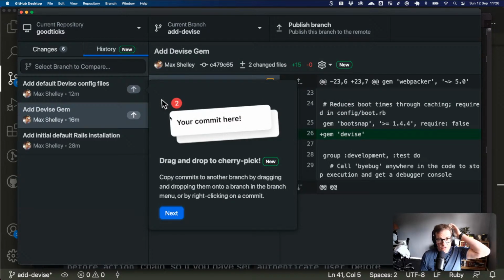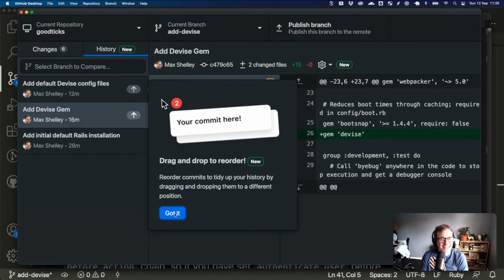Drag and drop to cherry pick. Copy commits to another branch by dragging and dropping them onto a branch in the branch menu or by right clicking on a commit. Drag and drop to squash. Interesting. Squash commits by dragging and dropping them onto another commit or by right clicking on multiple commits. Wait, so it will behind the scenes do a rebase while you're just in the UI? Drag and drop to reorder. Reorder commits to tidy up your history by dragging and dropping them into a different position.